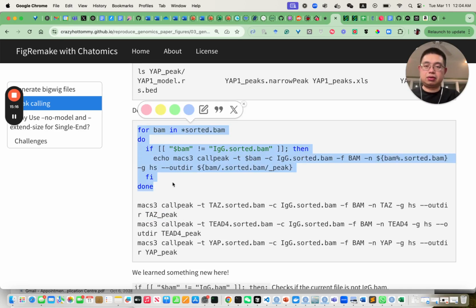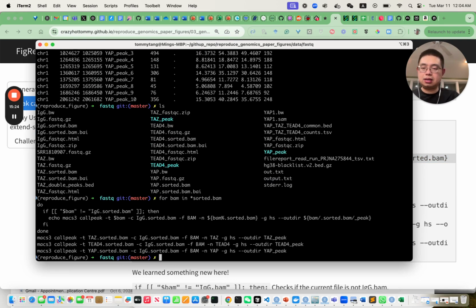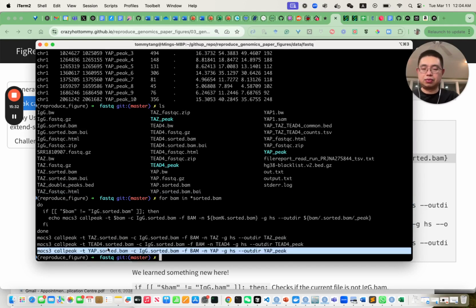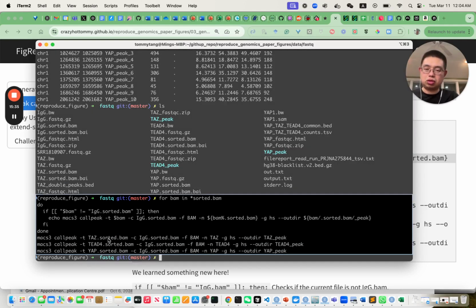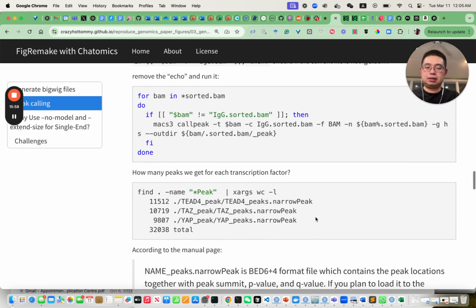So essentially, if we do this, you see the echo commands here, so it will only print out the commands rather than run them. So essentially those are the 3 MACS3 peak calling commands that we're going to run. Okay, so callpeak, this is the control, this is the treatment, this is the format, this is the name, this is the human genome, output directory. You can name them differently, but that's how I name them. And if you remove that echo and rerun these commands, it will actually create the peak files. Okay, so that's how I did it.